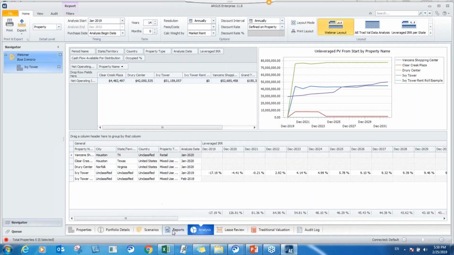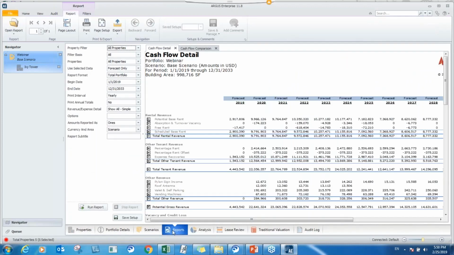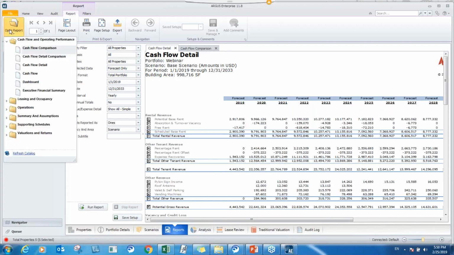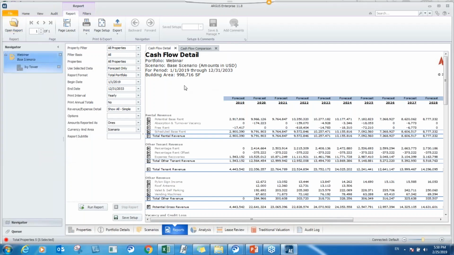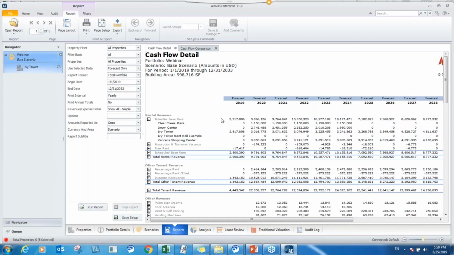I can also run portfolio level reports as well, such as a consolidated cash flow. So if you take a look, I already have one up. Just so everyone knows where they're found, when you go to the reports, they're in the upper left-hand corner, and you'll see all of your portfolio level reports that you can run across every single property in that portfolio. So I have a consolidated cash flow right here that tells me what the consolidated cash flow is every single year. And if I click the plus signs to the left, it shows me how much each individual property is contributing to that total every single year.